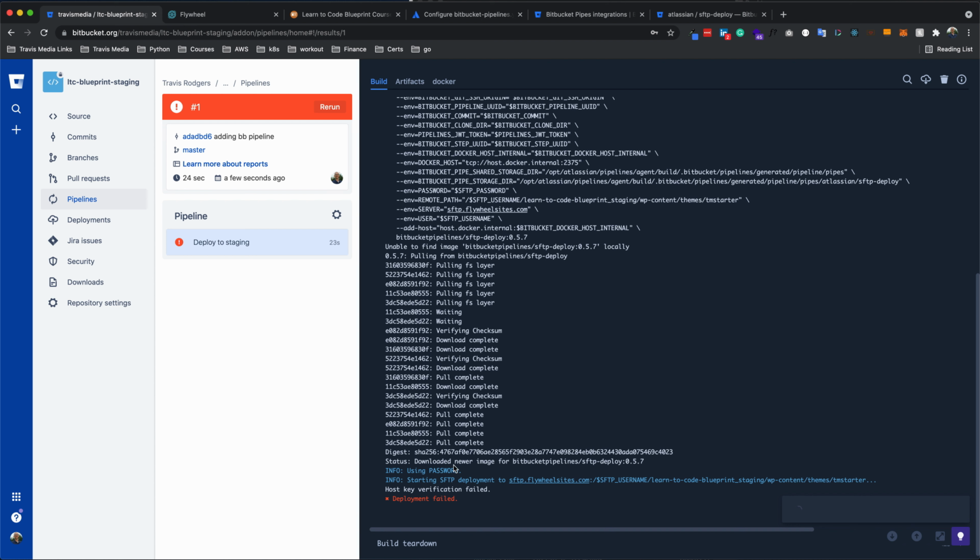And then down here, it says using password, started SFTP deployment, and then host key verification failed. So deployment failed. Why is that? Well, because this is SFTP, not FTP. SFTP is just like SSH. It requires a key. Same thing with SSH or SCP, anything like that, it requires a key. That's a good thing. And it's really easy to set up here with Bitbucket.